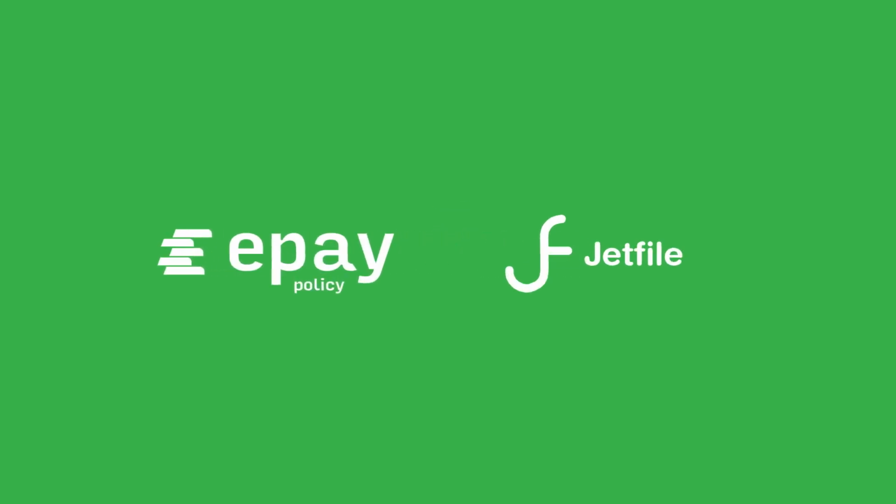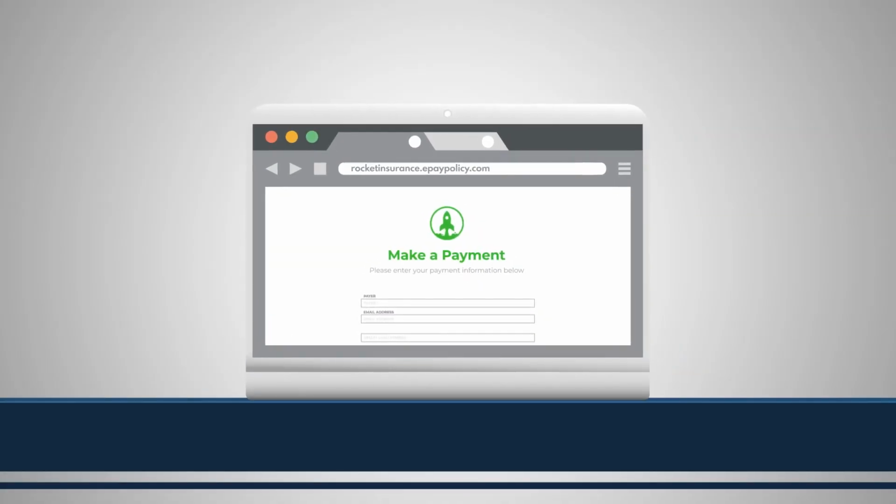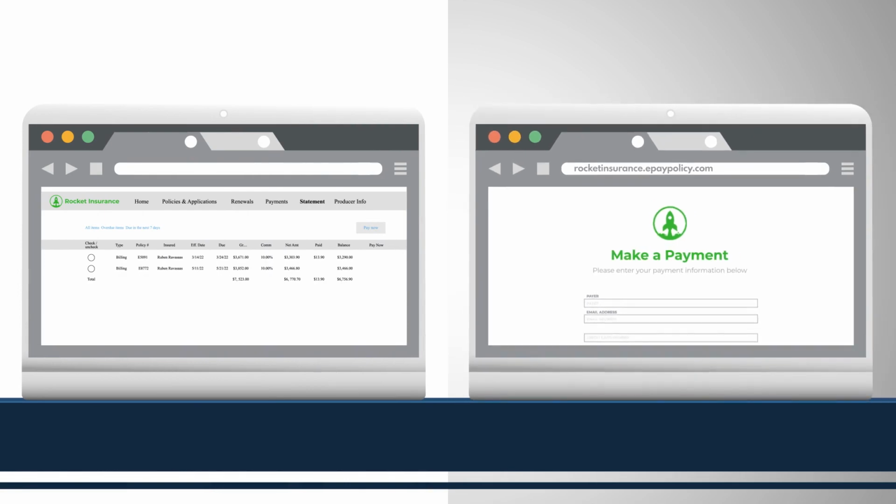ePayPolicy integrates with Jetfile to make your payment processing seamless. It's really as easy as 1, 2, 3. Your clients will be able to pay either through your branded payment page or through the Jetfile portal.